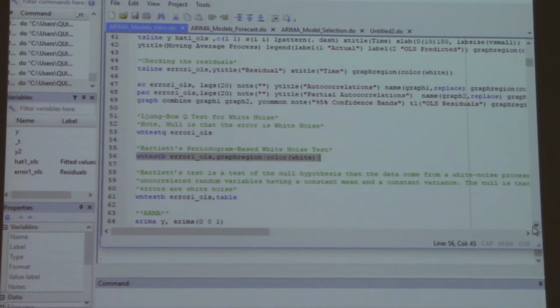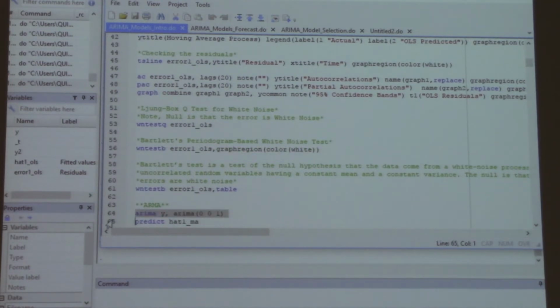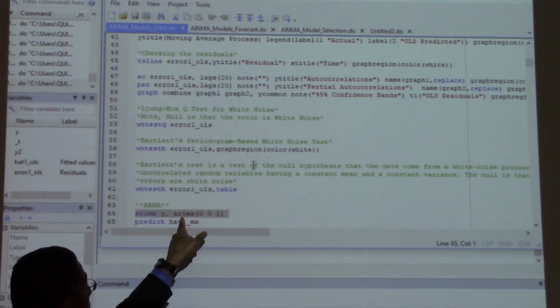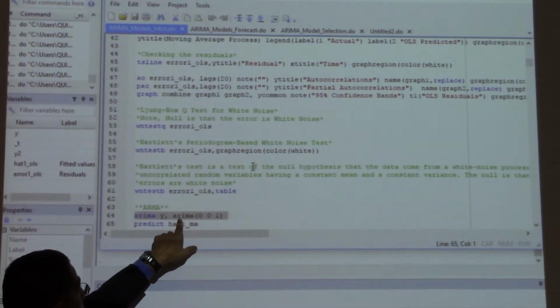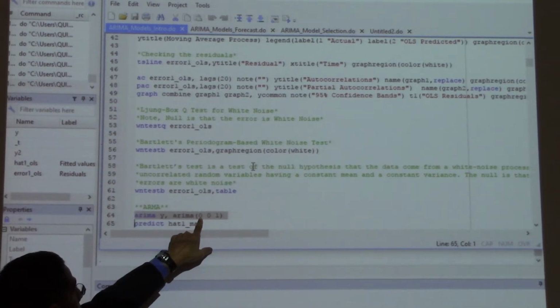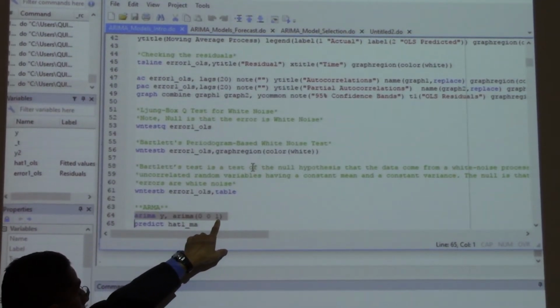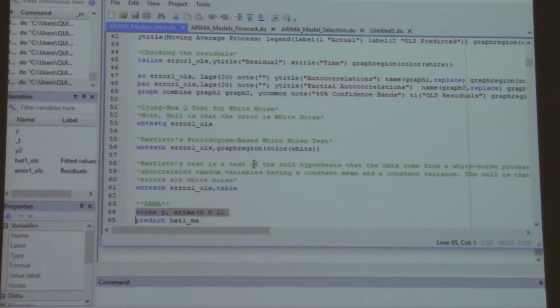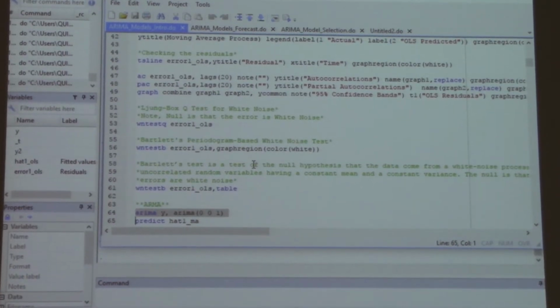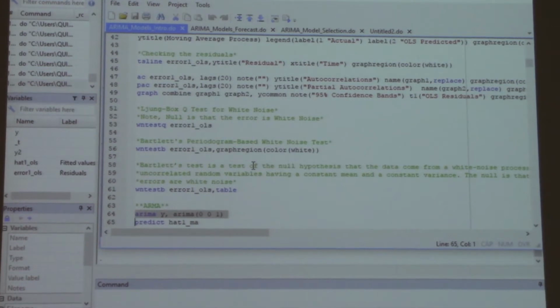All right, so let's estimate it. We're no longer going to use regress, we're going to use ARMA. And the way it works is that, let's ignore the I for now, but we specify the order of the AR process, the first number, and then the order of the moving average process, which is the second one. This integrated thing we'll get to later. So, let's run it again.